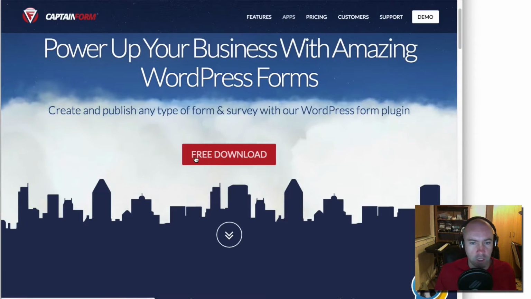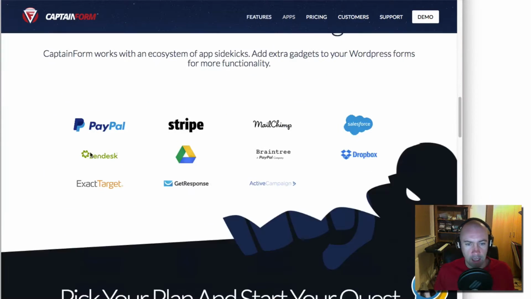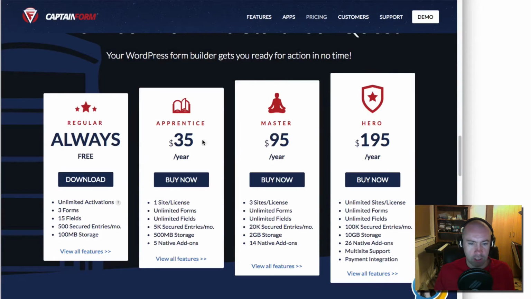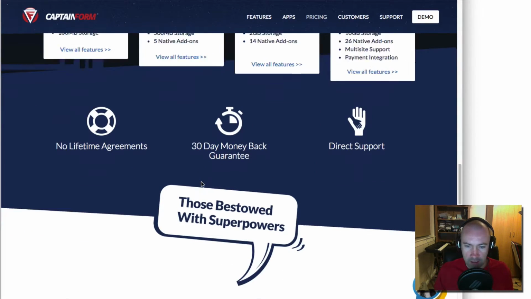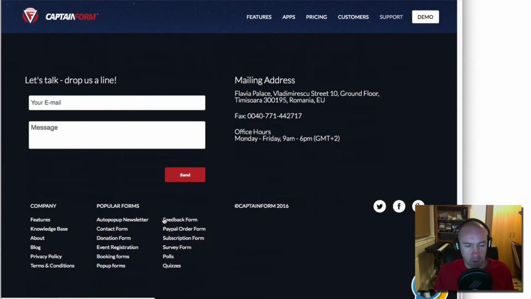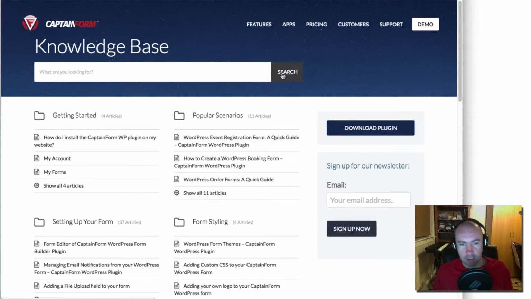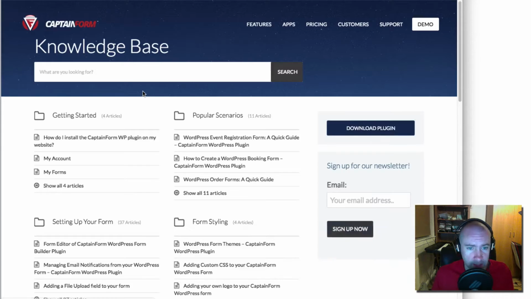So I'll just quickly talk about some of the features. It's got an intuitive editor, it's got form templates, easy data management, advanced security. It works with a lot of different apps, and you can see the pricing here. I'll talk about more of that at the end. You can see here a 30-day money back guarantee, etc. So that is the website. You can see down here as well, there's a knowledge base. You can get customer support through the website as well. One of the things I will say though is that they do actually offer support to free users, so that's something they should be commended on. And as you can see, there's a really good knowledge base.